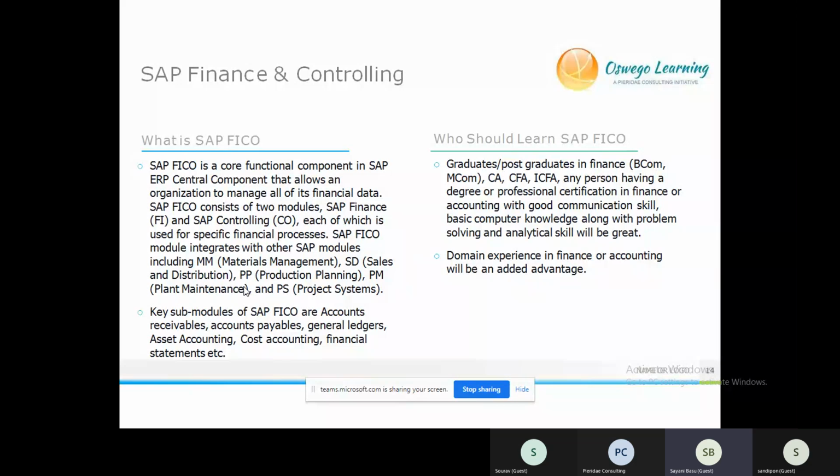Okay. And then going forward, in FICO we have different submodules. FICO is one of the modules. In FICO we have submodules like AR, accounts receivable, which is a process where you are selling goods to the customer. We have AP, accounts payable. We have general ledger. We have asset accounting. So these are part of FI.